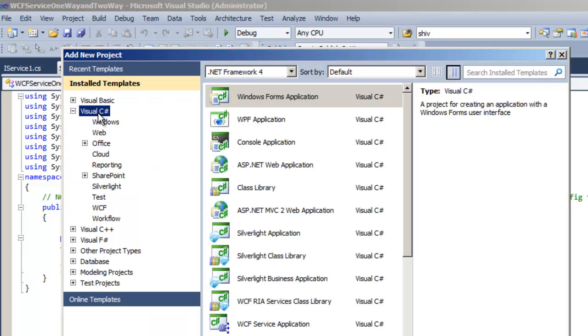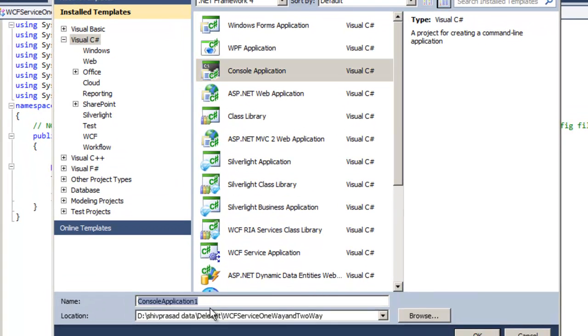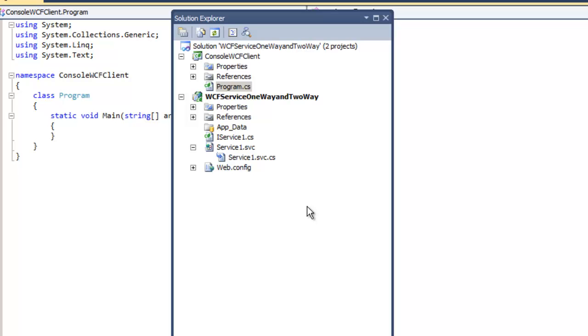So let me go to Visual C# console application. I'll give a nice name to this, console WCF client. Okay, and let's press OK. So there's our console application which is created.